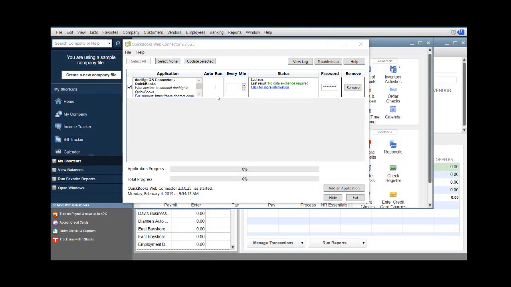Load the QuickBooks Web Connector and make sure to check the leftmost checkbox for the Doc Management application. Click the Update Selected button to have the Web Connector check for Doc Management workflow and start synchronizing all the lookup data. You will see the green progress bar in the Web Connector screen move as the sync happens.